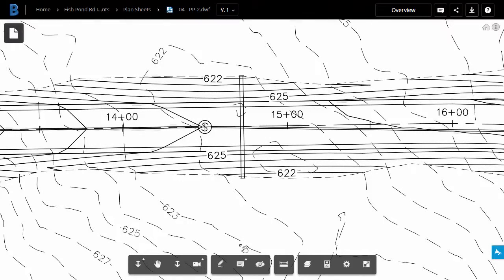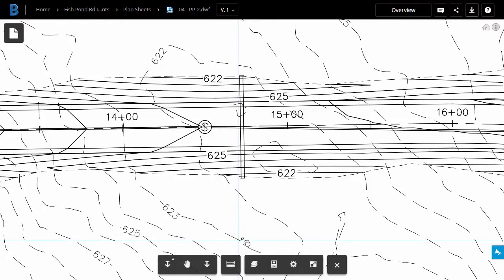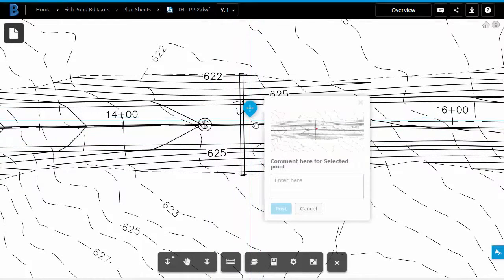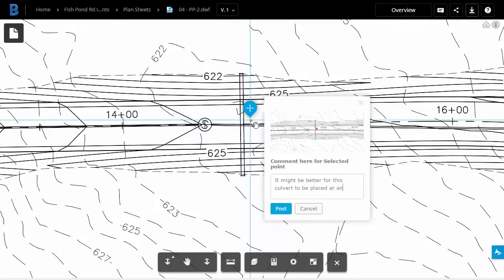To create the comment, I'll come down to the toolbar and click the Comments button. I will then choose Comment on Points. This allows me to place my comment at a specific location on the page. I'm going to click right here, and then I can enter my comment. It might be better for this culvert to be placed at an angle.